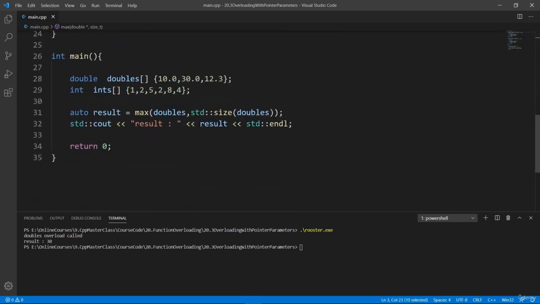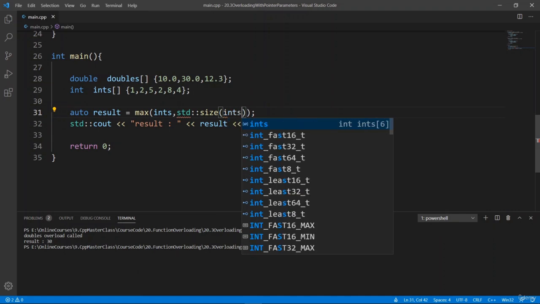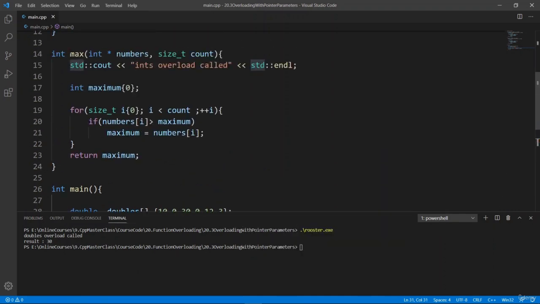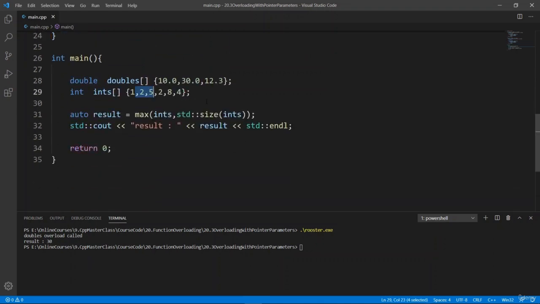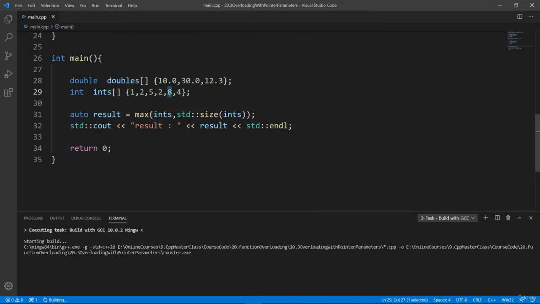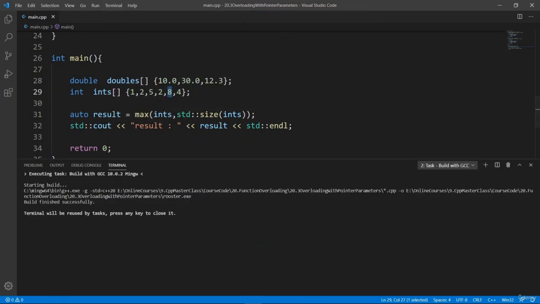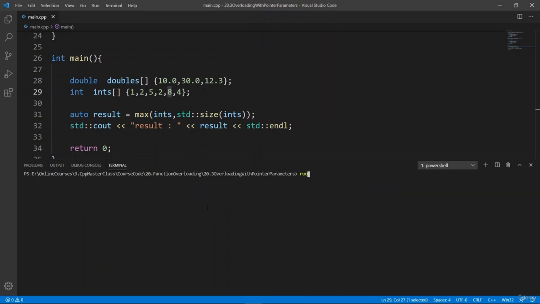If we change our parameter to the int array, let's do that. We're going to say ints here, and ints here. This is going to select this overload, which takes an int pointer, and it's going to compute the maximum, and the maximum in this int array is going to be returned, which happens to be the 8 here, if I am right. So let's see what we get when we build and run this program. We're going to build with GCC. The build is good. As you can see down here, we can clear and run the program. Int overload called, and the maximum is 8, as you see down here.